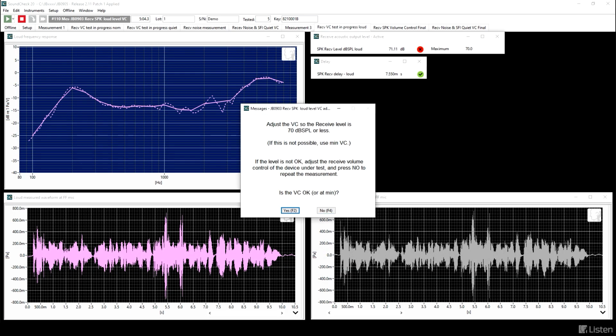Okay, now we have 71. We're close, but not quite there. Let's look at the volume control again and lower it just a wee bit more and remeasure.